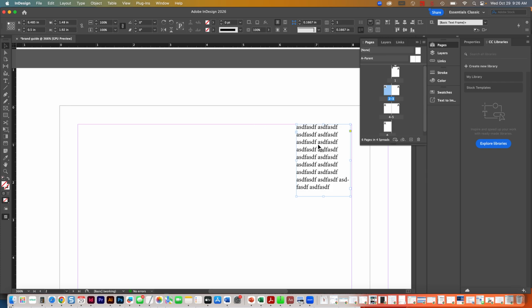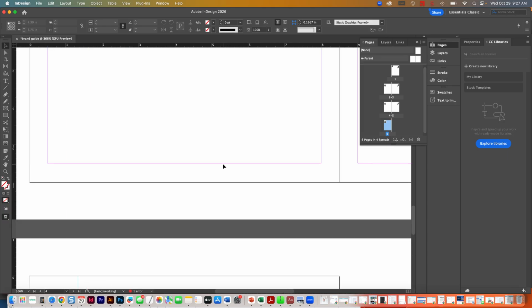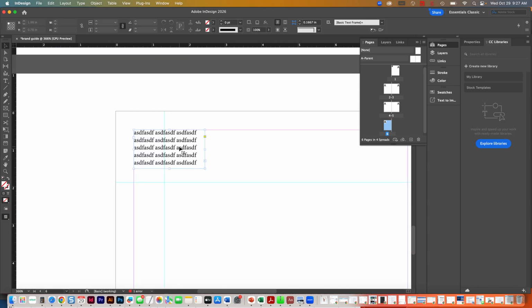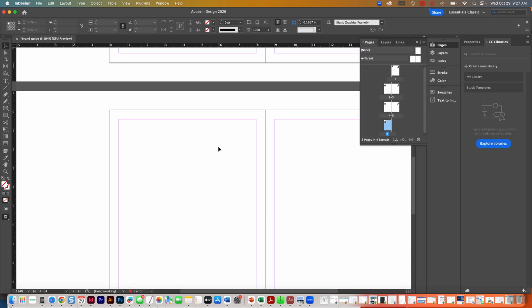I don't see you encountering this, but it's just good to know that that's how you set that up. It's very much a necessity when you have larger documents.